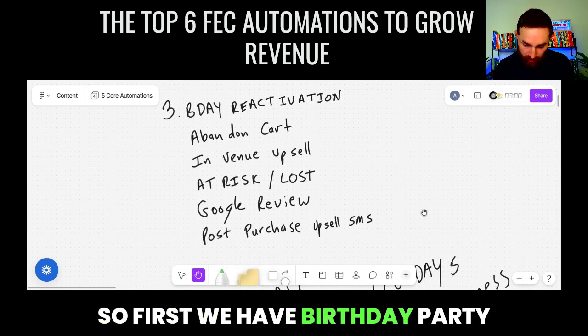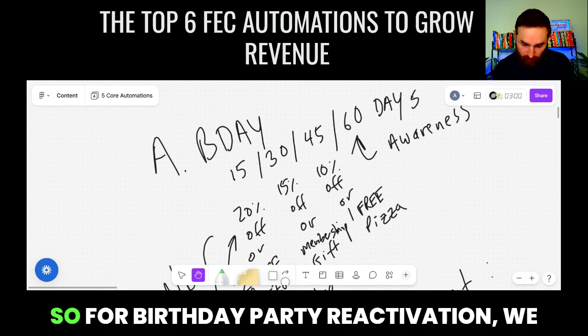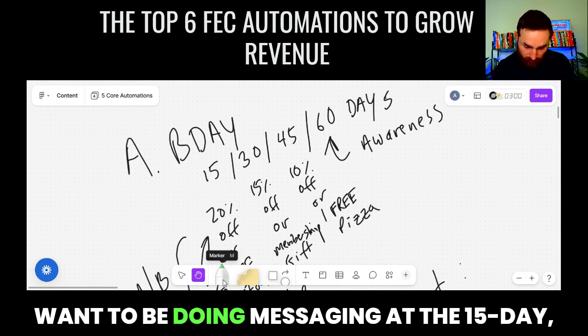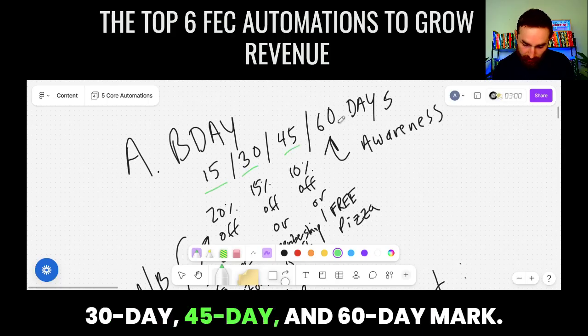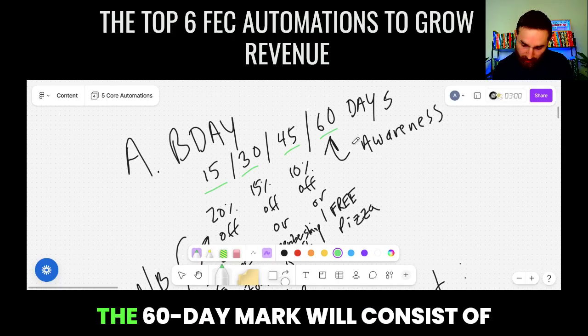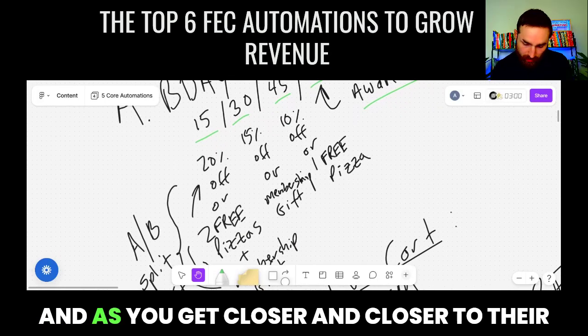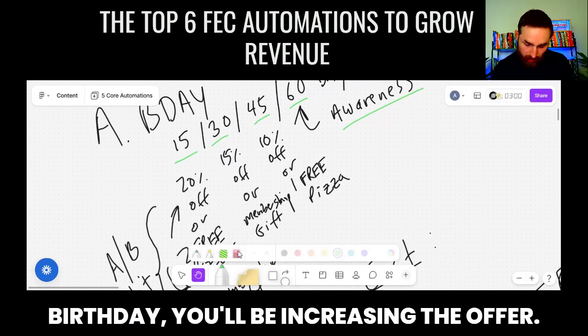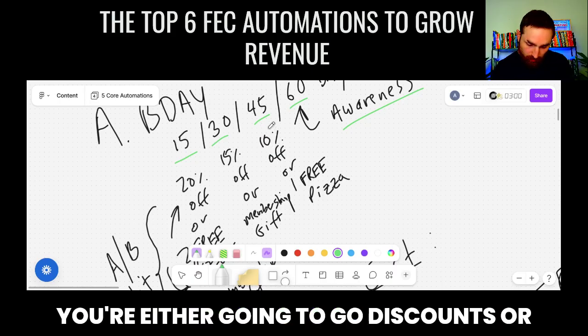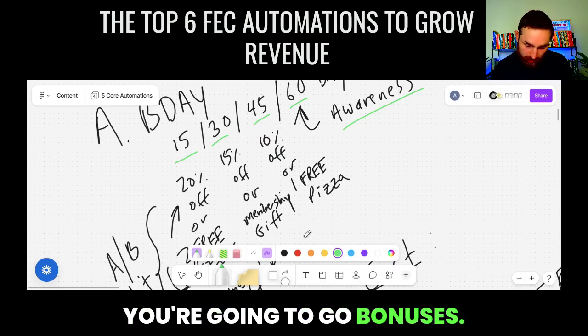First, we have birthday party reactivation. For birthday party reactivation, we want to be doing messaging at the 15-day, 30-day, 45-day, and 60-day mark. The 60-day mark will consist of awareness, and as you get closer and closer to their birthday, you will be increasing the offer. So you're either going to go discounts or you're going to go bonuses.